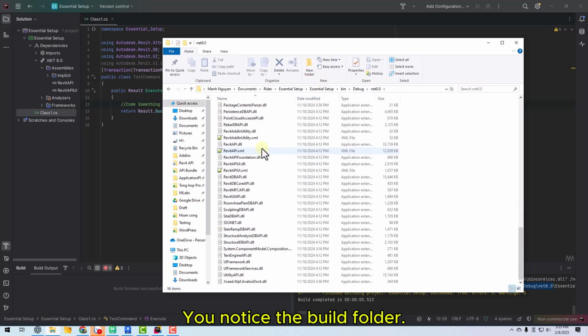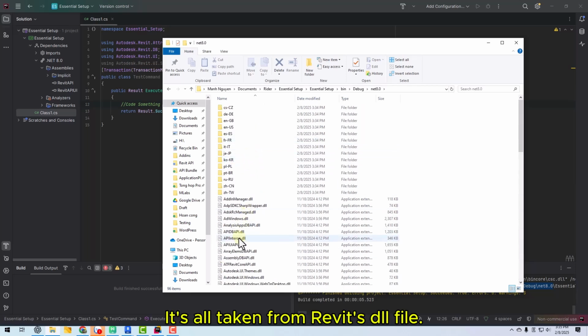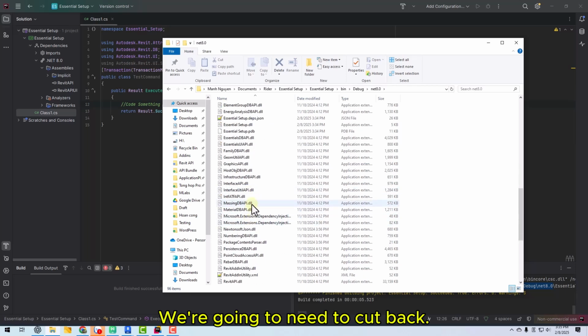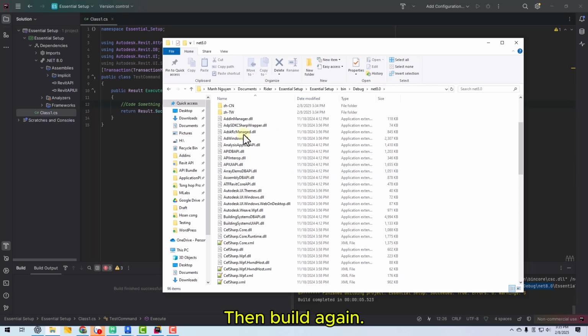You notice the build folder. Writer builds a lot of DLL files. It's all taken from Revit's DLL file. We're going to need to cut back. Then build again.